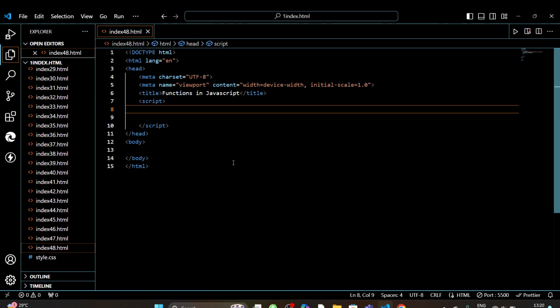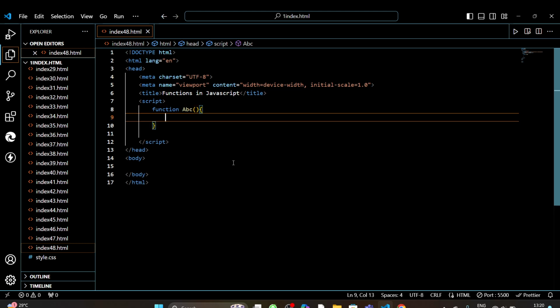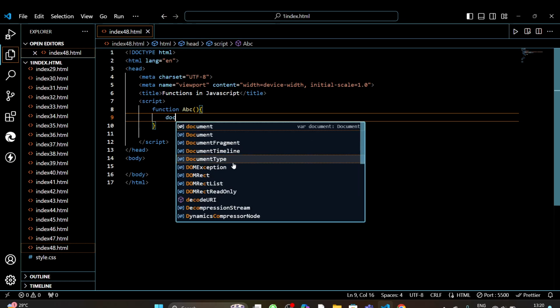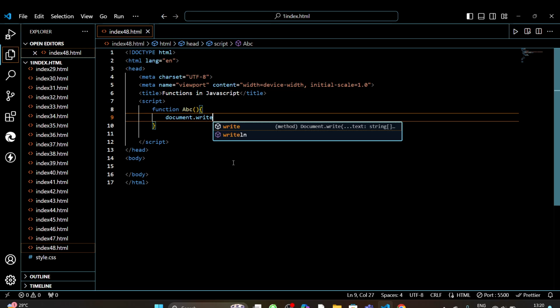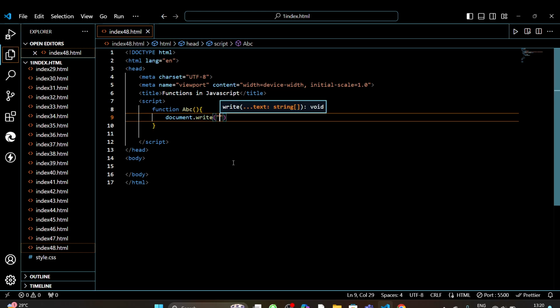Let us create a function. Here I am writing a function. I'll name the function as ABC. Then we have to use round braces. After this, we'll use a flower bracket, or we can say curly braces. Inside this, I'll write my code which we have written earlier.